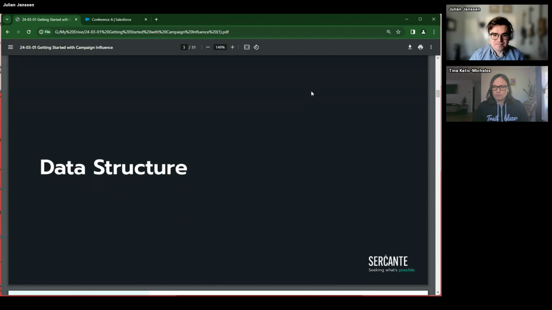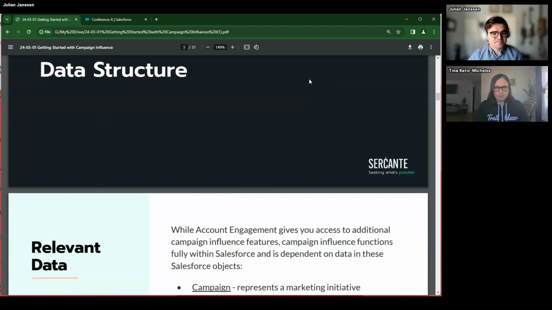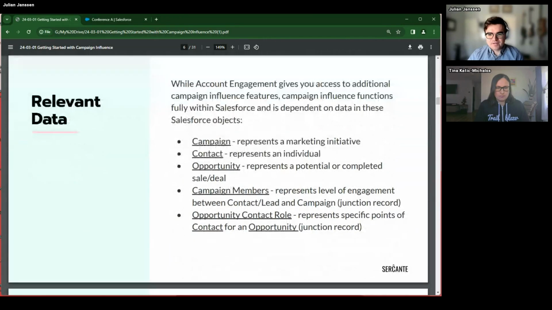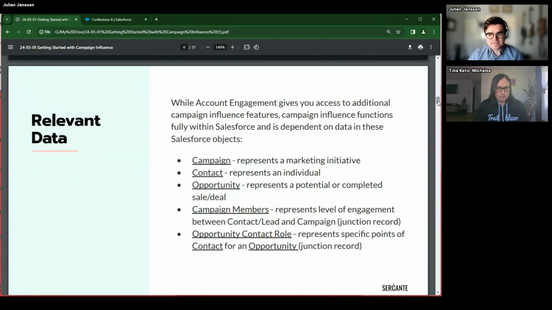So diving into the data structure then. Campaign influence, as it's defined within Salesforce and Account Engagement, is really a feature that lives fully within Salesforce. While it comes with your licensing for Account Engagement, some of the additional models you'll want to, the actual calculations and everything that's involved in reporting are fully calculated within Salesforce and Salesforce objects. So just want to be clear what this data represents.